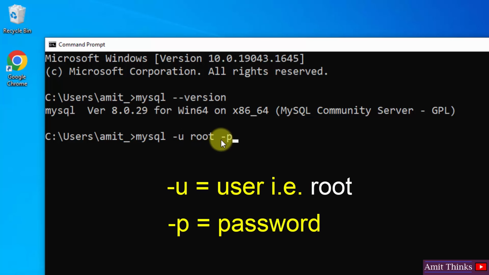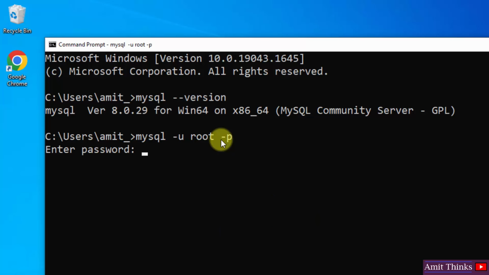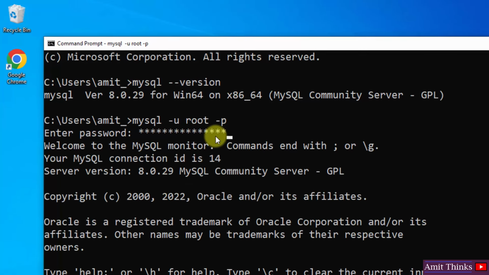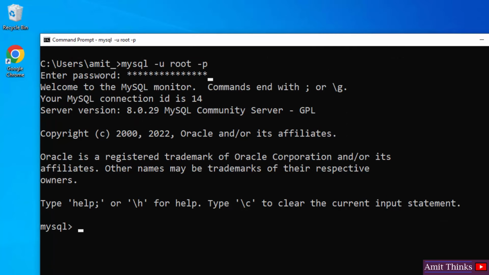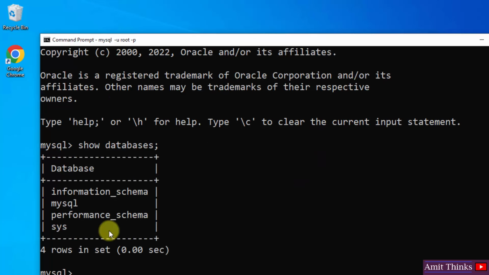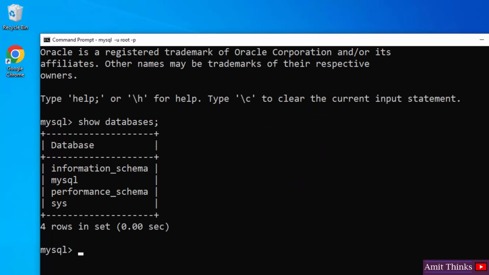Then -p is for password. Now enter the password. But first press enter. Enter the password. The same password. Here it is, we have started a server. Now let us check the databases using the show databases command, semicolon and press enter. Here are the default databases provided by MySQL.